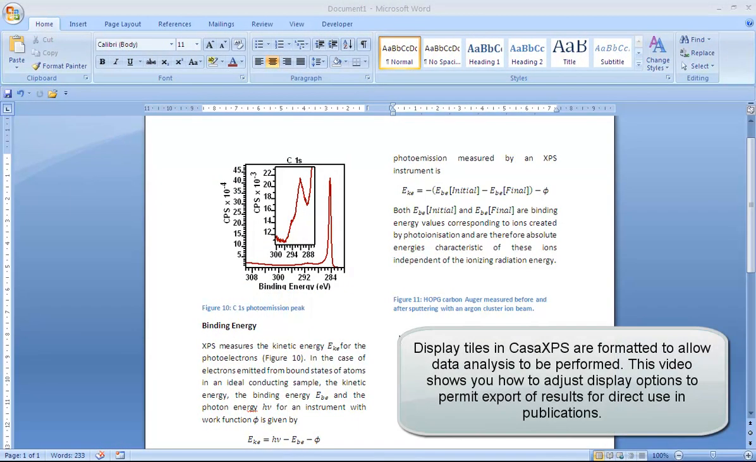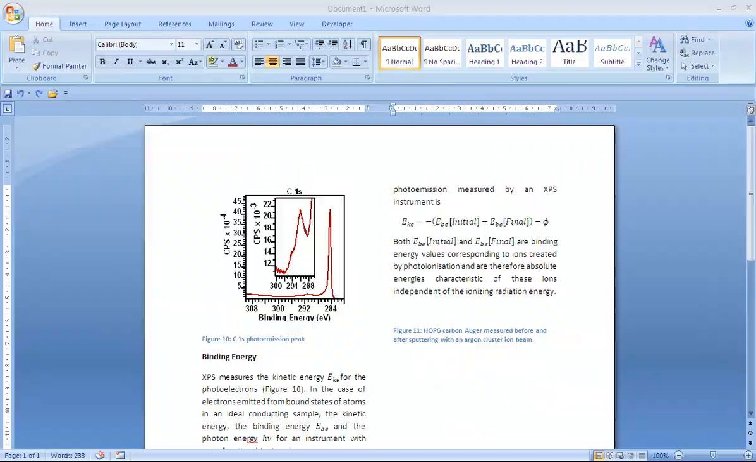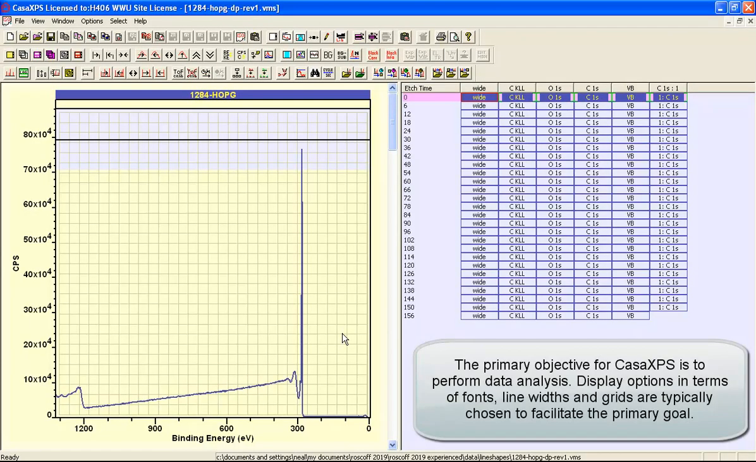In this video we're going to look at how to prepare display tiles in CasaXPS so that they can be transferred through the clipboard and inserted into a document so that the appropriate font sizes and line widths etc. are used for a document where there is limited space. The space available for the display of data in normal routine data analysis mode is different from when you want to include a figure in a paper.